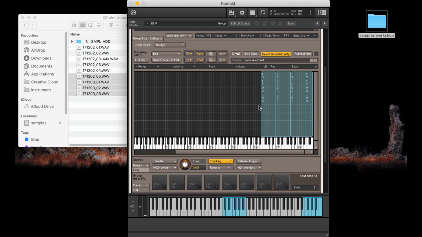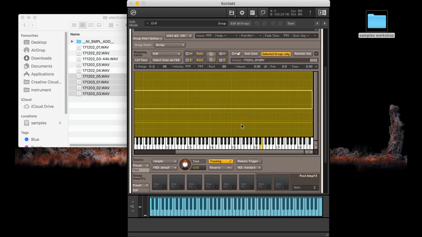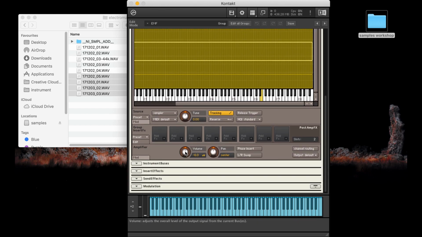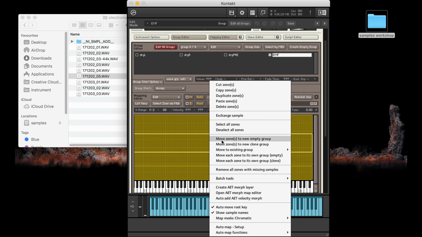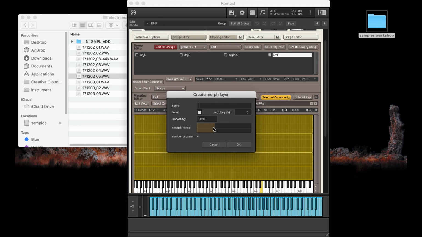Next, we want to make sure that their velocity ranges don't overlap. Select all of them and spread them along the entire key range. Now go back into the group editor and turn the volume of the EMF samples all the way down. Make sure you've got all the samples selected. Right click on them and select Create AET Morph Layer. You can select the entire range and we'll name it EMF.